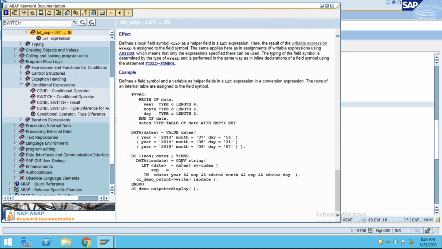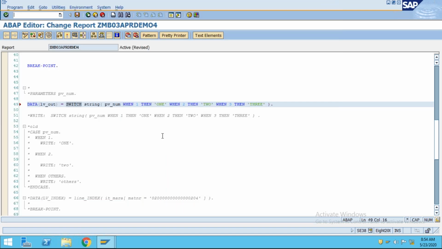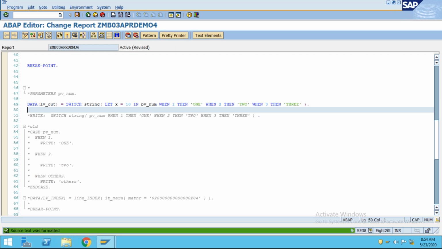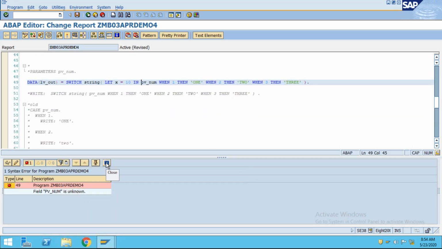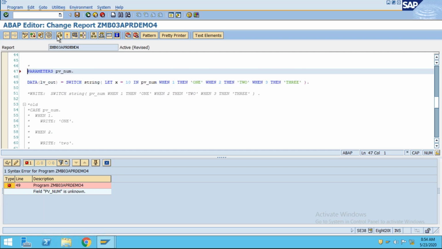Data conversion, string conversion function also is there, a very important function. We will see this one later. Let in. Okay, so I'll have to use in over here. So switch let x equals 10 in, I will have to give. I was actually missing this in. So now check it, and it will not give you any error.